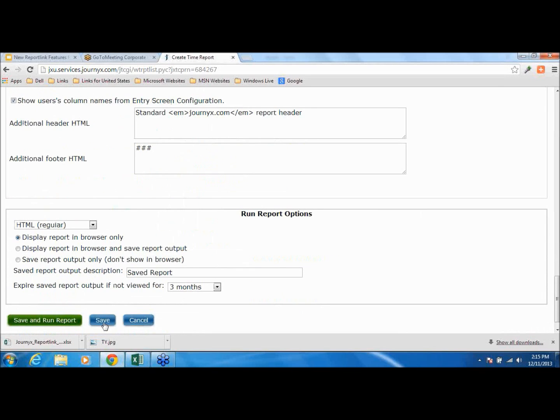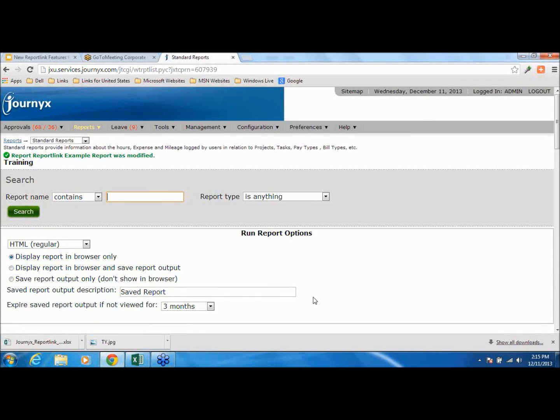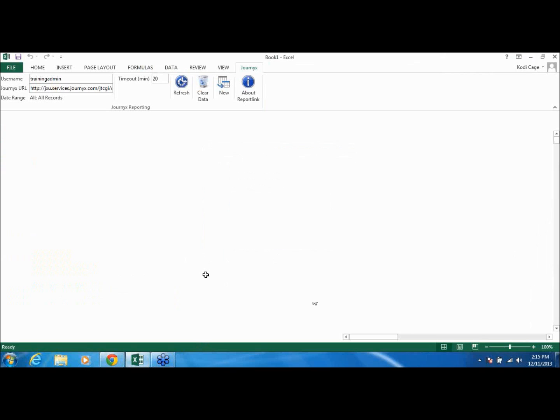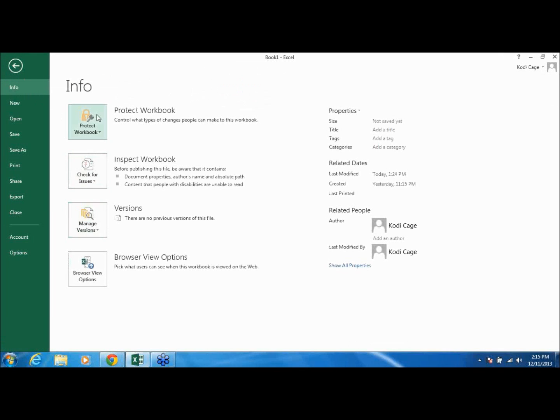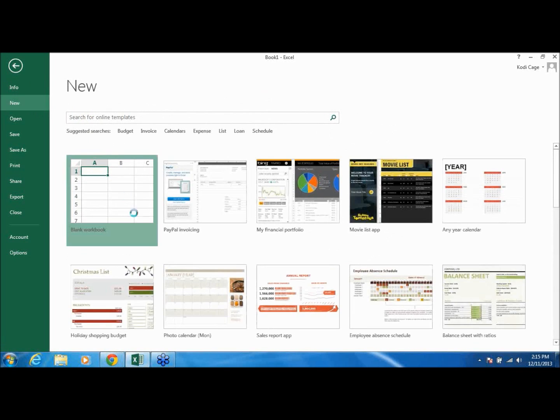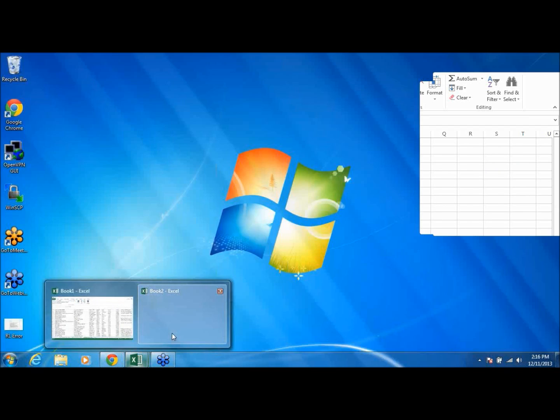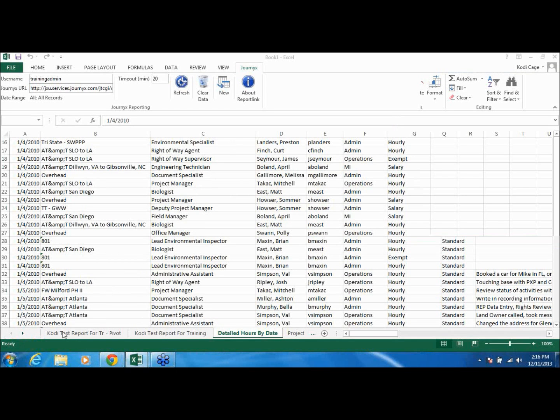I'm just going to go ahead and save this because I want to run it in Reportlink, not in timesheet at the moment. Then I can jump over to my Excel spreadsheet. I'm going to pull up a new workbook. Where did we go? Come on. So I'll just add a new tab here.